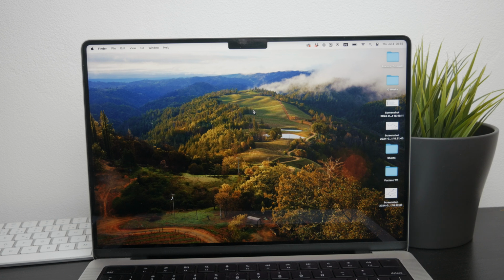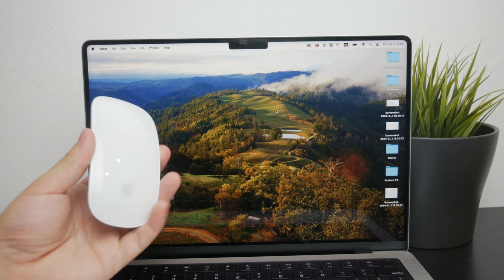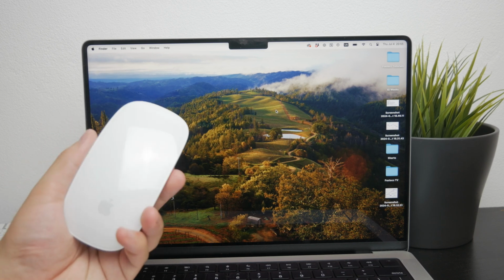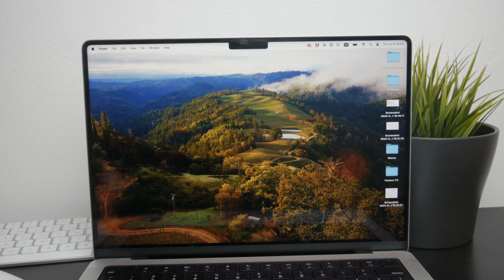In this video we're going to talk about how you can enable and use the right click feature on your Magic Mouse. Whether you're trying to paste text or perform any other functions that require a right click, this video is going to be the one that you needed. So let's go through the steps to make sure it is enabled and ready to be used.